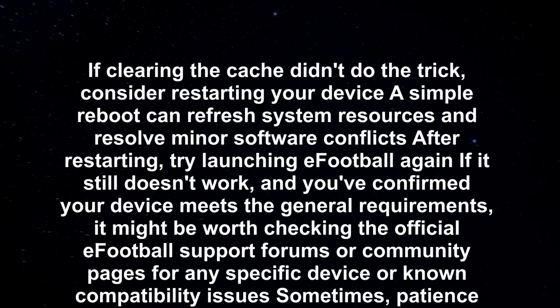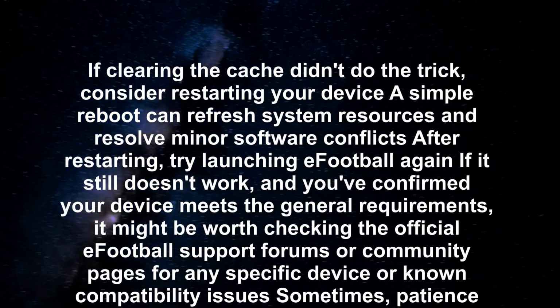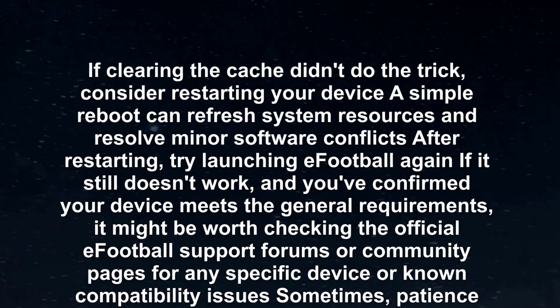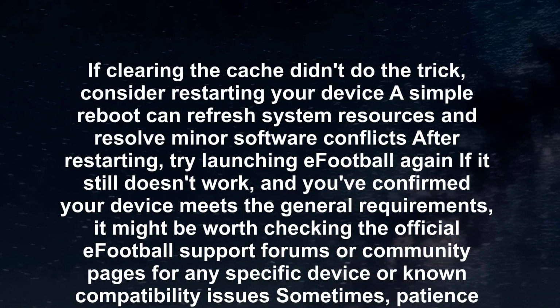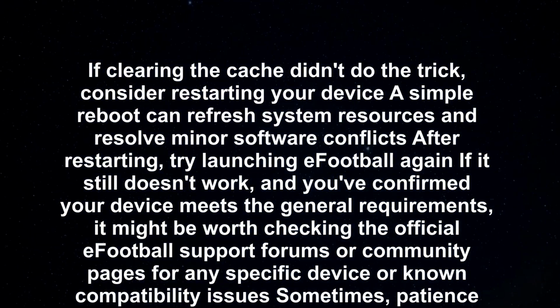If clearing the cache didn't do the trick, consider restarting your device. A simple reboot can refresh system resources and resolve minor software conflicts. After restarting, try launching eFootball again.